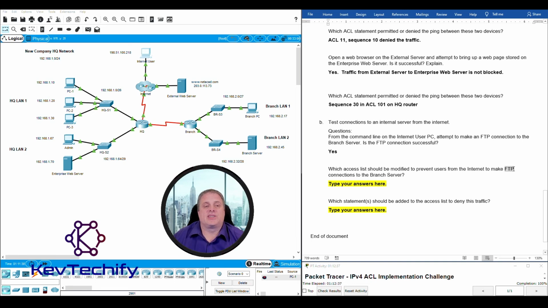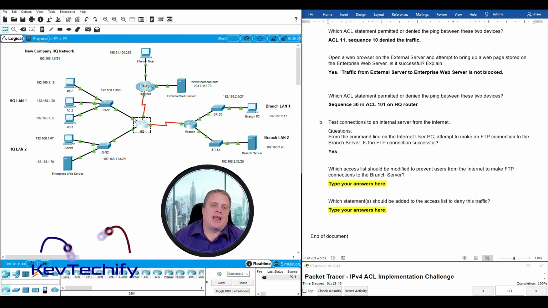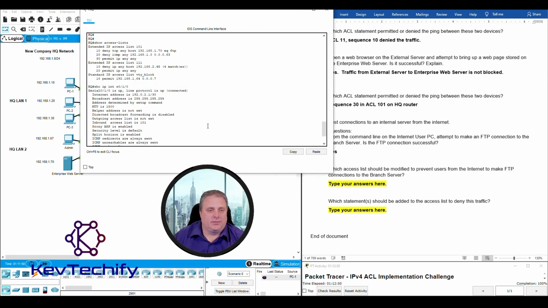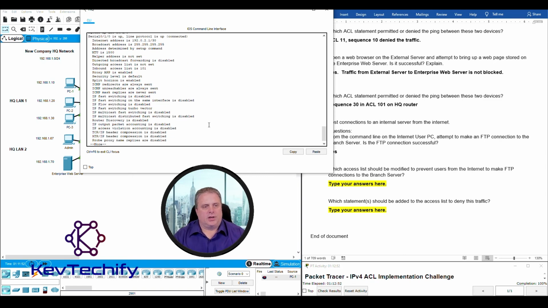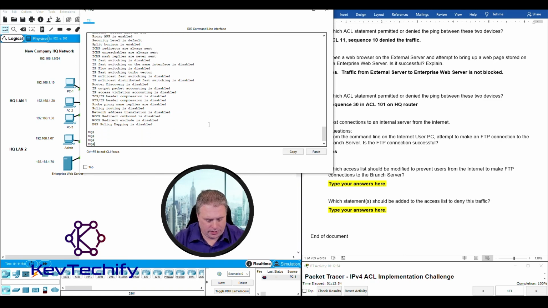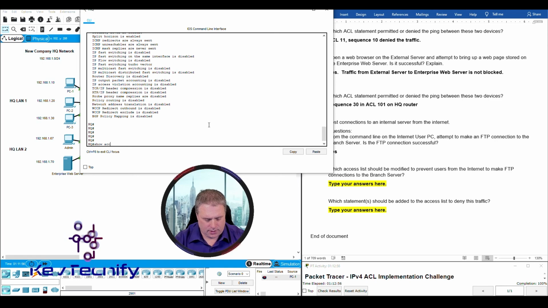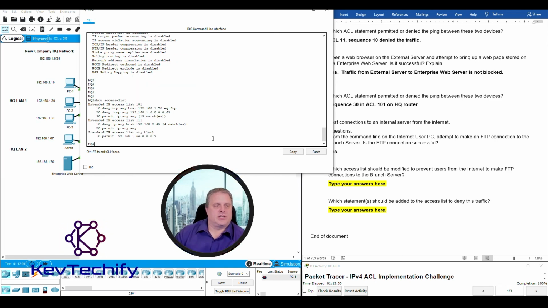That means we need to do an extended list. Extended list goes as close to the source as possible. So that would mean it's an access control list here on HQ. So I'm going to go into HQ here. I'm going to go through and do a show access-list command. It'll list out our access list here.